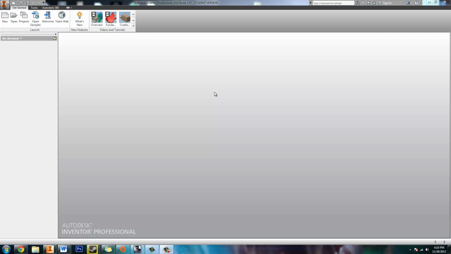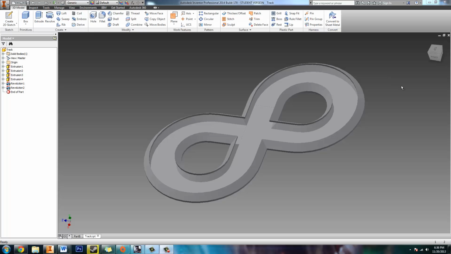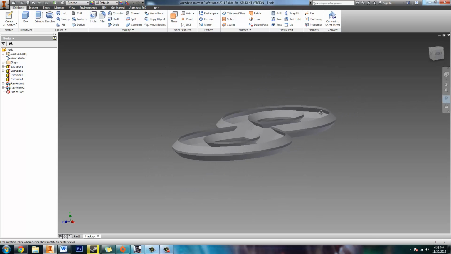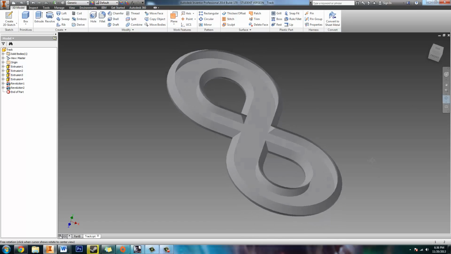Hey everyone, today I have a short and simple tutorial for you all. We're going to create a figure 8 racing track in Autodesk Inventor 2014. By the time we finish, the track should look something like this. This is what we aim to achieve by the end of this tutorial.